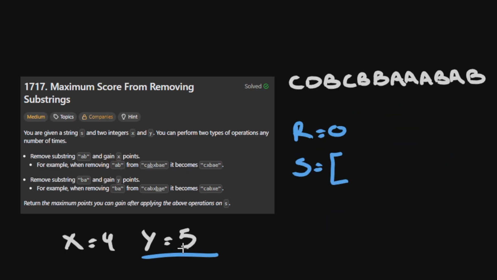So first we are here, given that y is greater than x, we start with y. And remember, in y we are looking for BA. So the approach will be the following. We are iterating this from left to right with an I pointer from index 0. First, the stack is empty and the result initially is 0. We start with C, and given that the stack is empty, we add this to the stack.